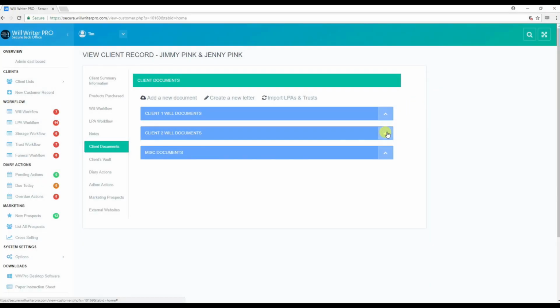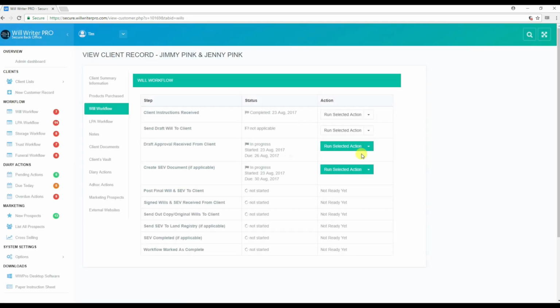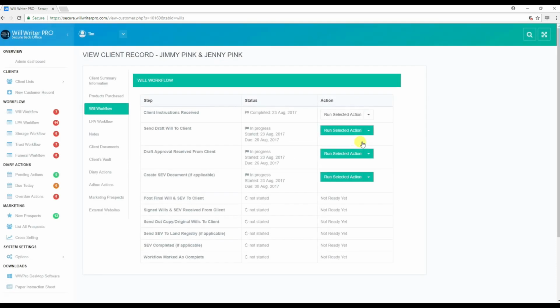Okay. So we've got our documents there. The LPAs come through on a different server, so you click that to import them in. The other way is if you are working on the workflow, which I'll show you now. I'm just going to show you how easy it is to send off a draft will. So I'm just going to unlock this task because, as I say, not everyone sends them off, but we're going to send one off. So we've looked at the will, we're happy with it, so we're now going to email the client.